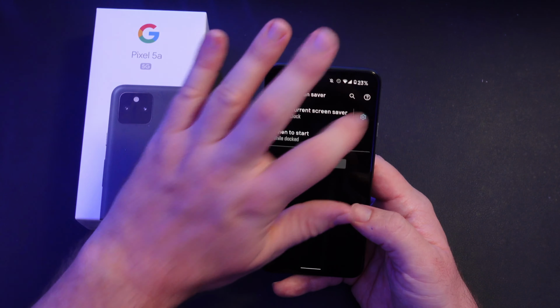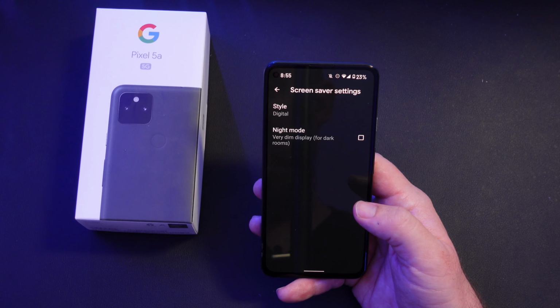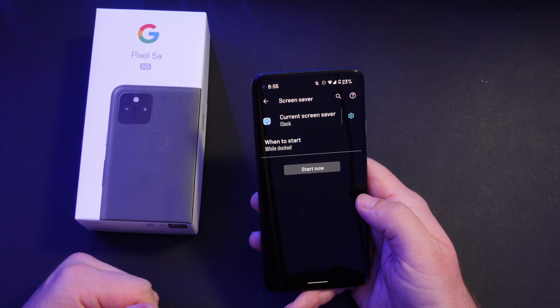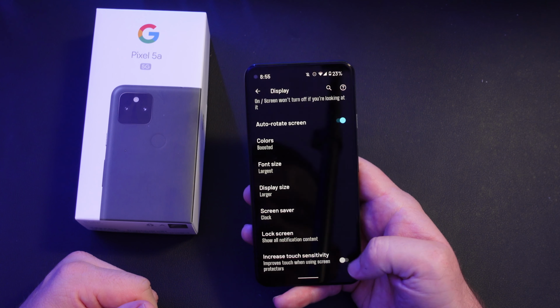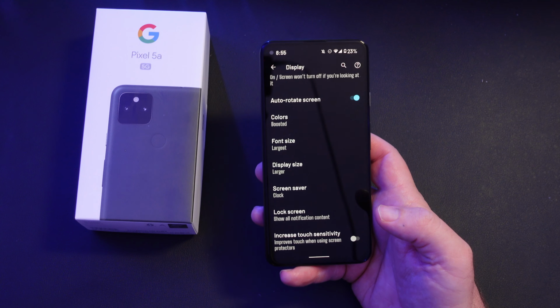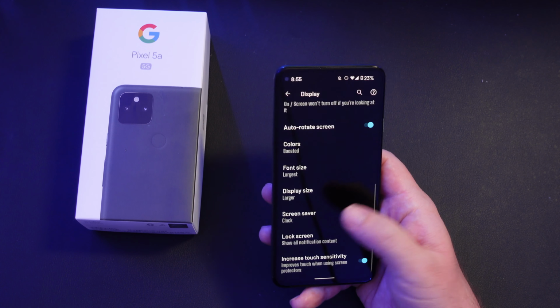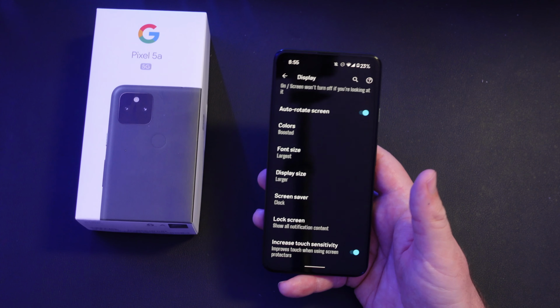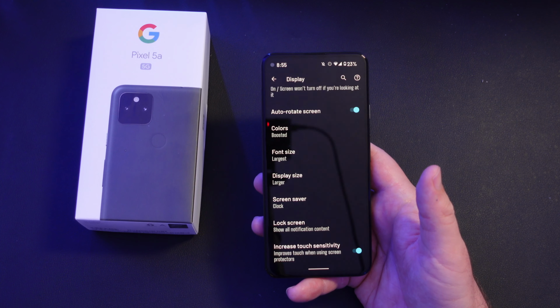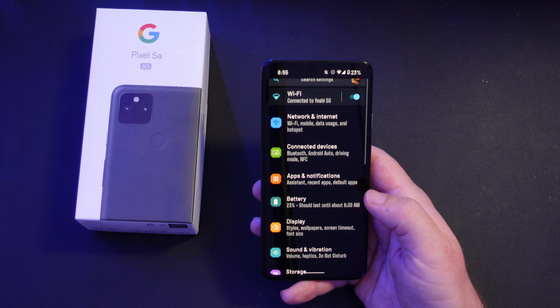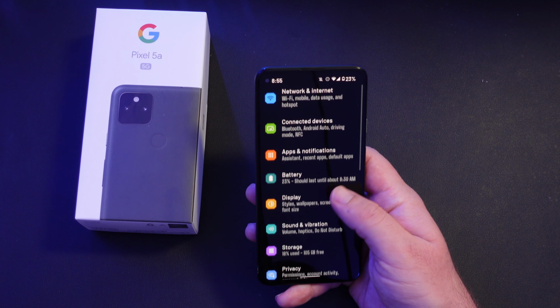Currently, it's set to a clock. You can come in here and change it to a digital clock or an analog clock. Increase your touch sensitivity. So if you have a screen protector on, turn this on and your screen sensitivity will be turned up a bit, so that if it was dulled down because of the screen protector, it will just make everything feel a little bit smoother and better.